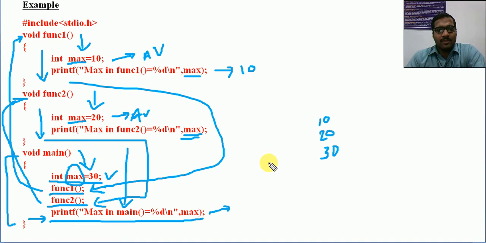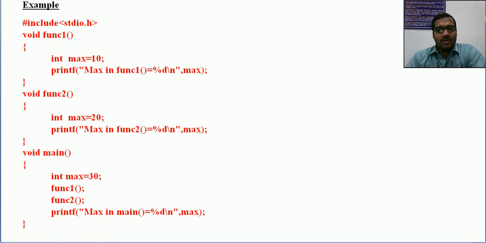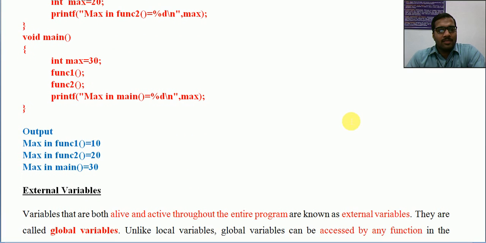Okay, so this is called automatic variables that we were using so far with many programs where we are using the function. Okay, so you can see the result. 10, 20: max in function 1 will be displayed first, then max in function 2, 20 will be displayed, then main, this 20 will be displayed. I hope it is clear.